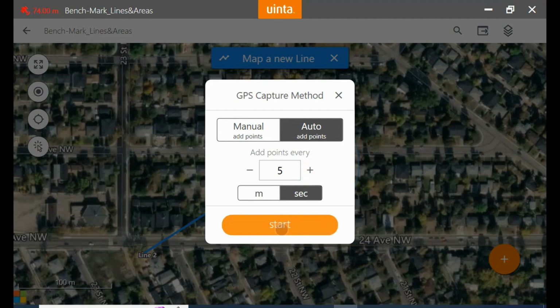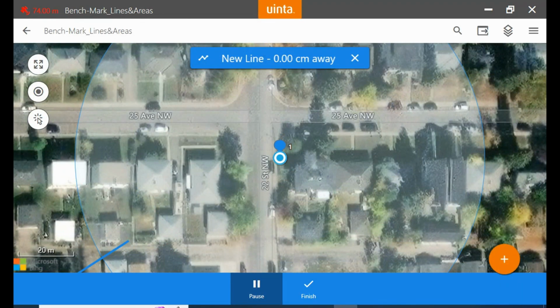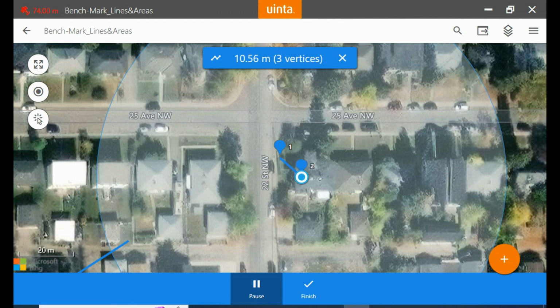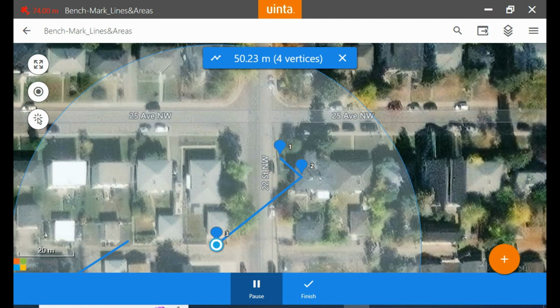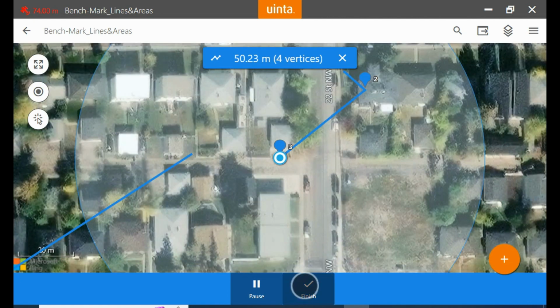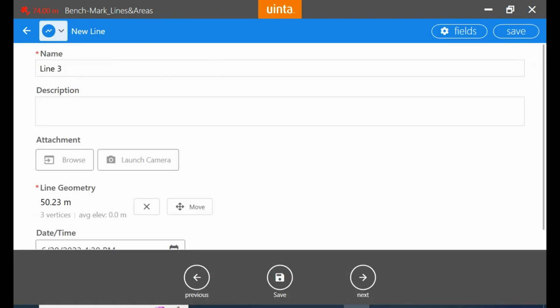I'm going to click on start, and you're going to see that I get a point at my first position here. And now what would happen is as I move down or up my line, it's going to store a point every 5 seconds. And once I've fully drawn out my line and I'm happy with how everything looks, I'm going to click on finish in the bottom right corner there. What that's going to do is it's going to create my line and save it to the project.